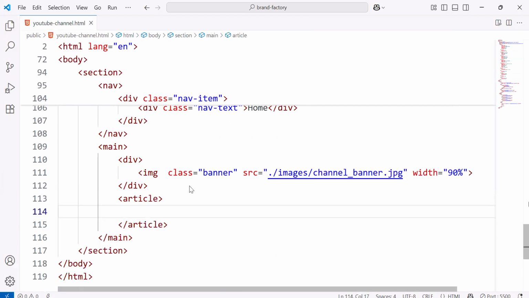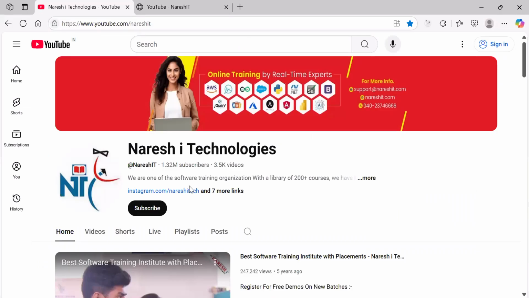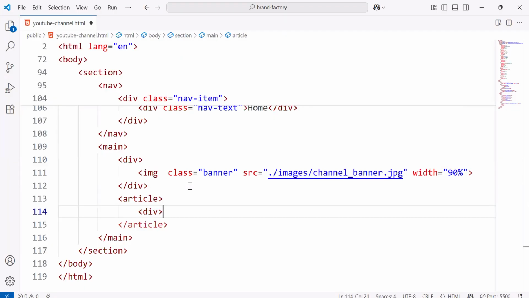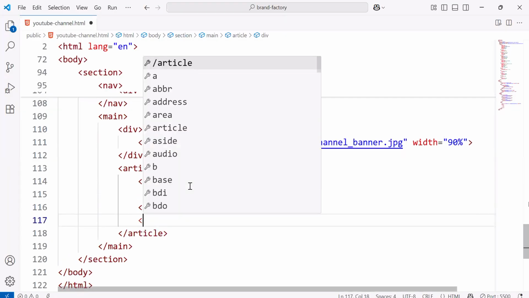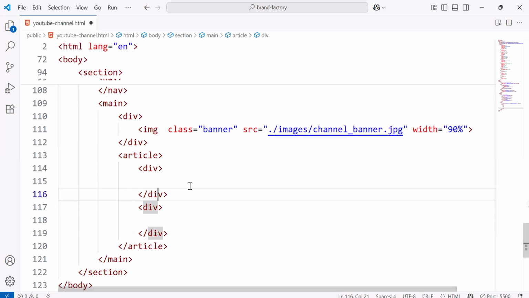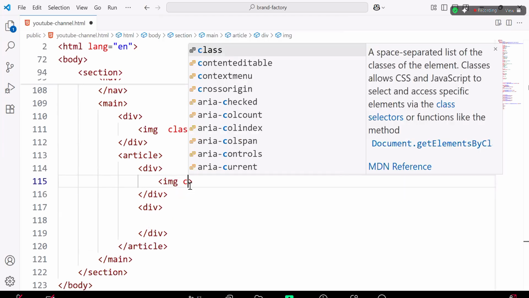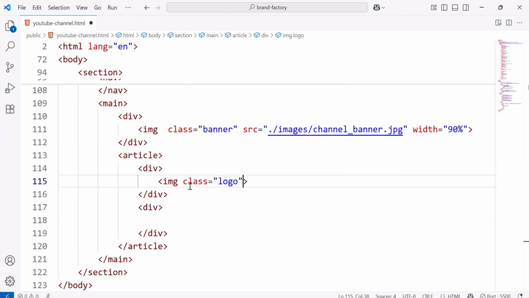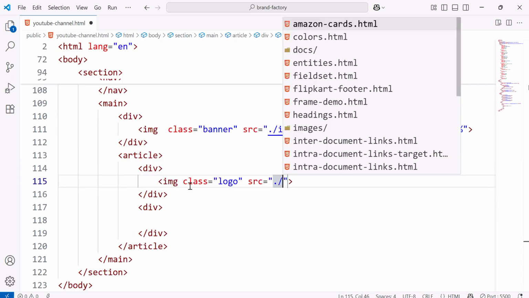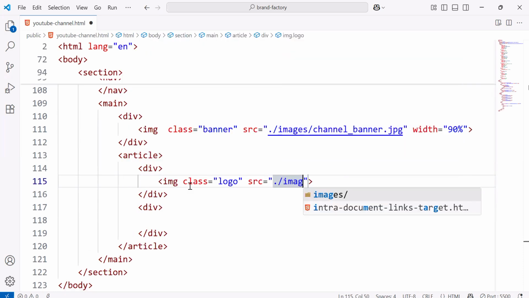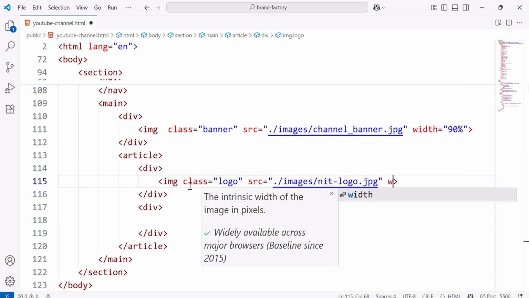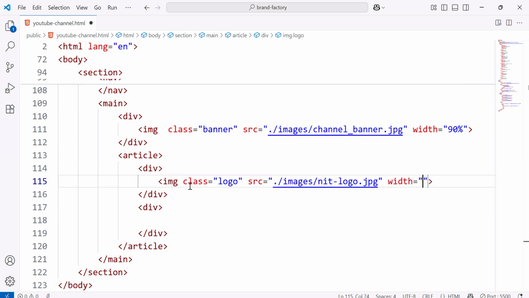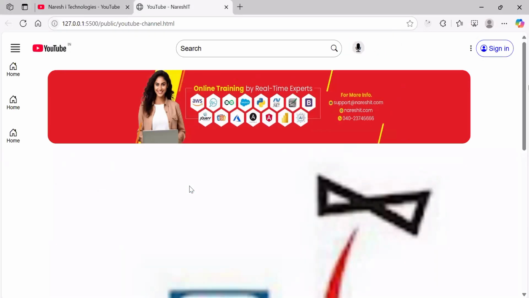Article is having two divisions, div 1 and div 2. What is in the left division? Image. Image class is logo, and the image source is dot slash images NIT logo. That is the logo. So width I gave 100%, and it will show like this. That's a large one because we still haven't created any divisions.